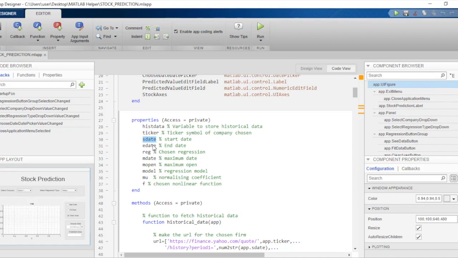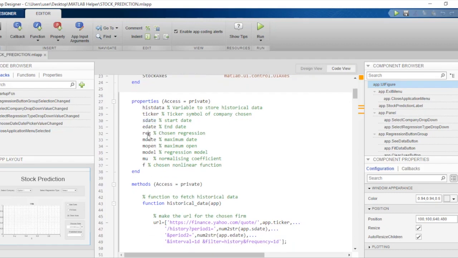Now we need to make sure that sdate and edate are in POSIX time format or Unix time format, because that's what the Yahoo Finance website actually understands. Thereafter we have reg. Now reg is the variable that will save the type of regression model that the user has selected from the drop-down menu.